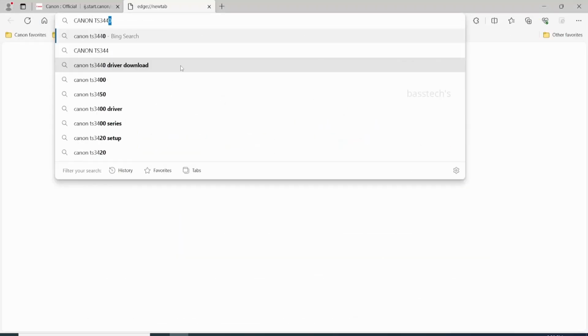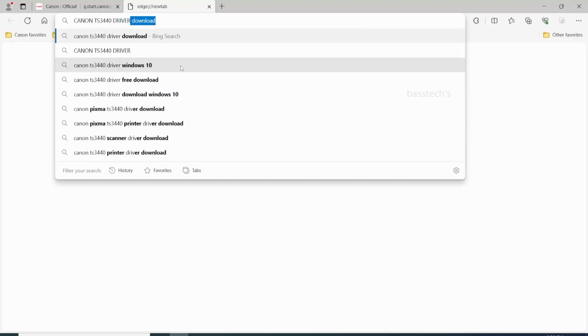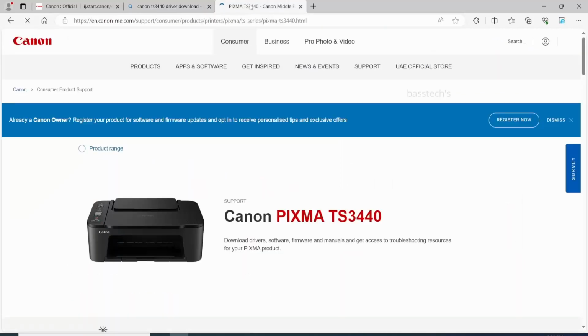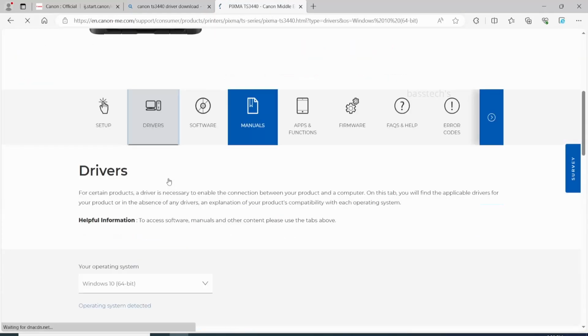In order to install the printer driver, open a browser and search for the TS3440 driver. Select the appropriate Canon authorized website. Look for the driver tab.